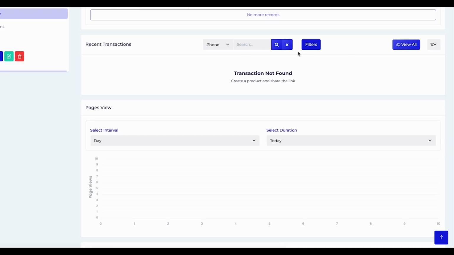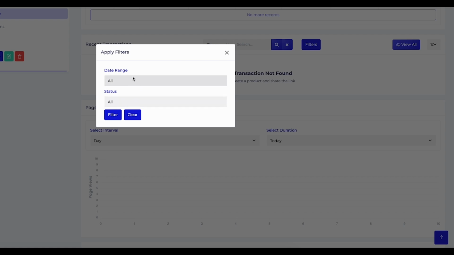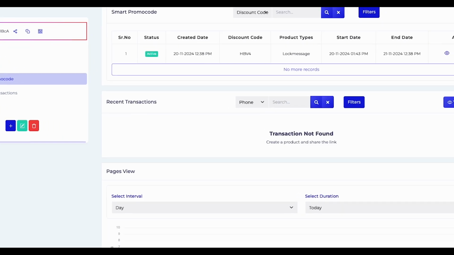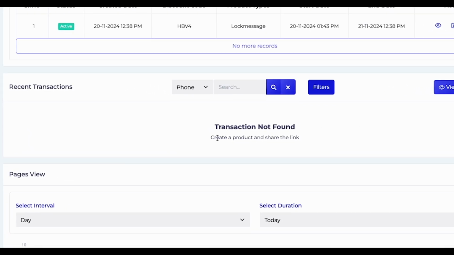To find specific transactions, use the search bar. You can filter by phone number or any other relevant criteria from the drop-down menu. Click the View All button to see a detailed list of all transactions completed on your account. Use the Filters option to narrow down transactions by specific parameters, such as date, product, or amount. If no transactions are found, you'll see this message: transaction not found. In this case, create a product and share it to start generating transactions. The Recent Transactions section keeps all your payment activity organized and accessible.